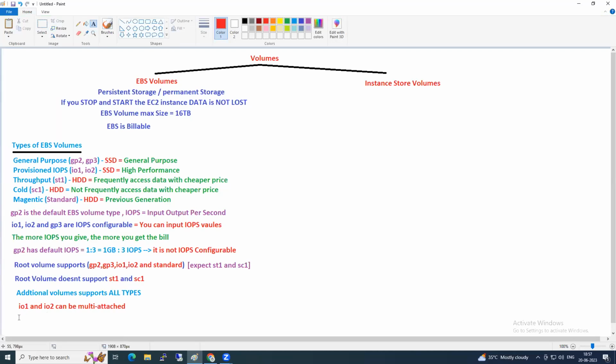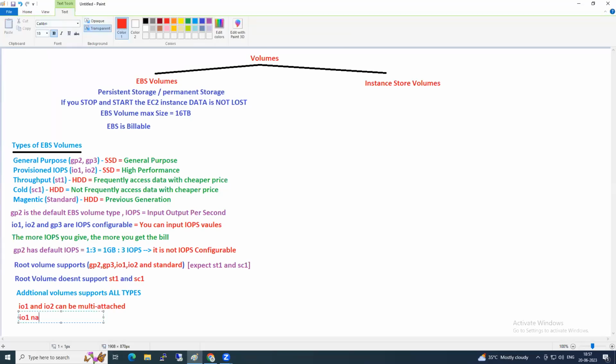So IO1 and IO2 can be attached to multiple EC2 instances at the same time, right? Can a volume be attached across availability zones? No, because it is a different availability zone. So these volumes, IO1 and IO2, can be attached only within the same availability zone. Very good. Certification question.